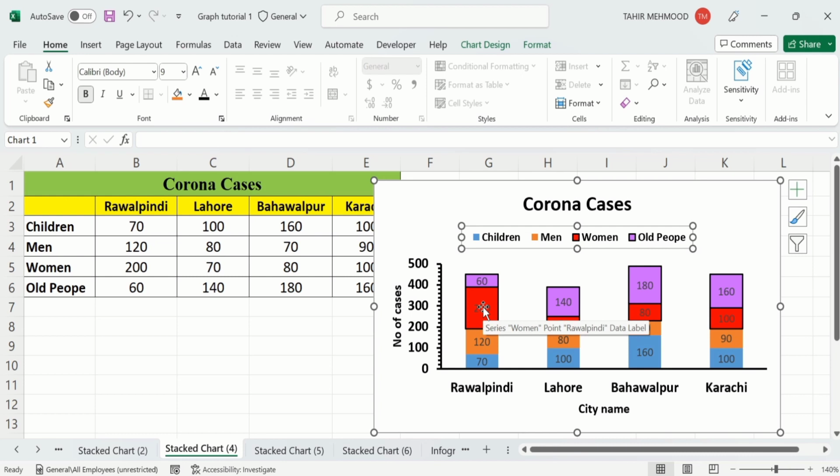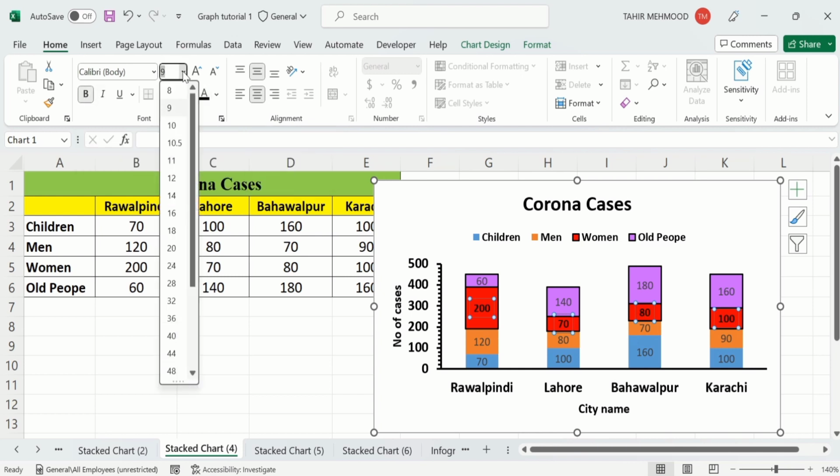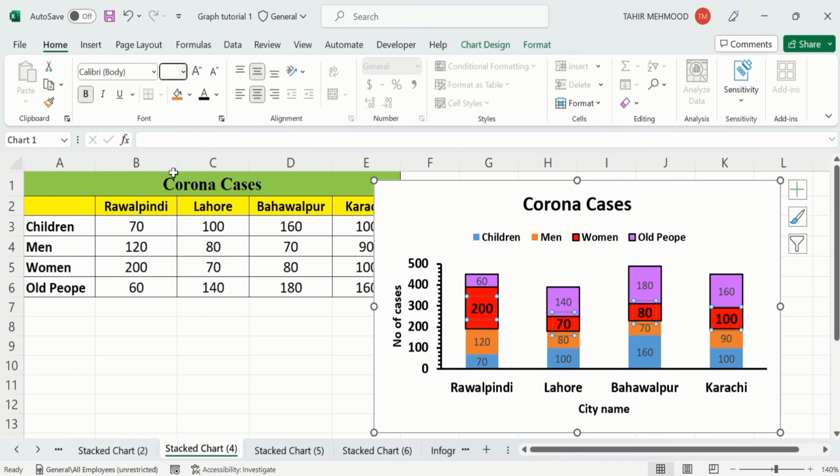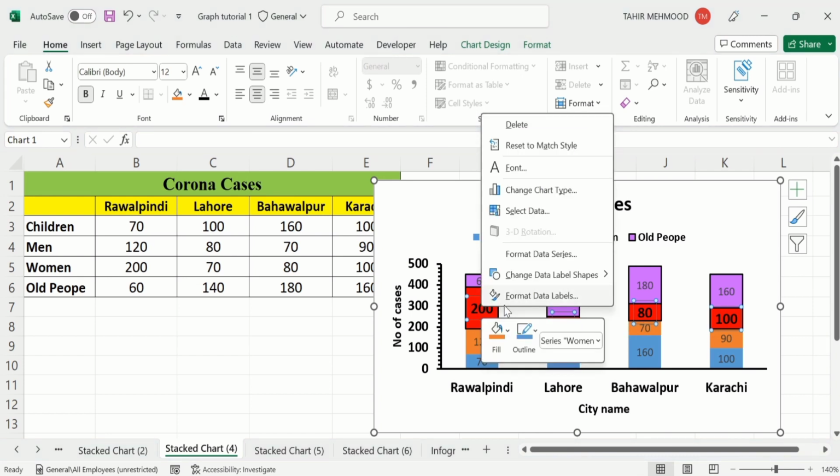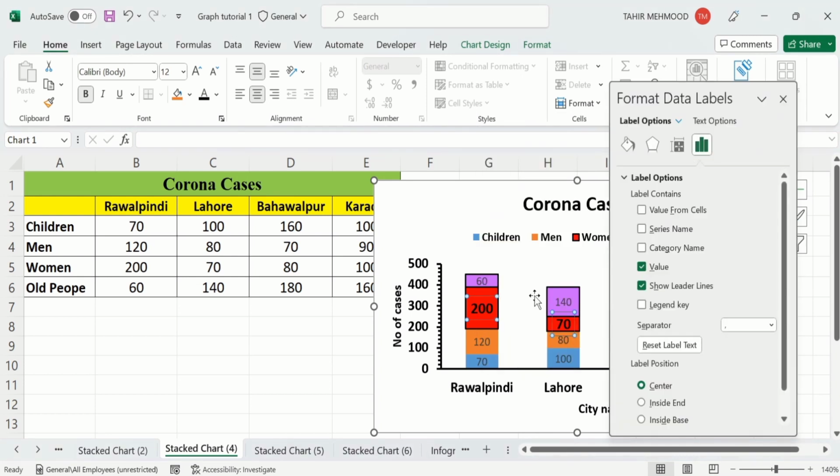Now you will learn how to edit these data labels. Select these data labels. Now you can see here only one series is selected. Bold it, change their color as well as their font size. If you place your cursor on these data labels, right click, and here you will find the option of format data labels. From here you can select different options.